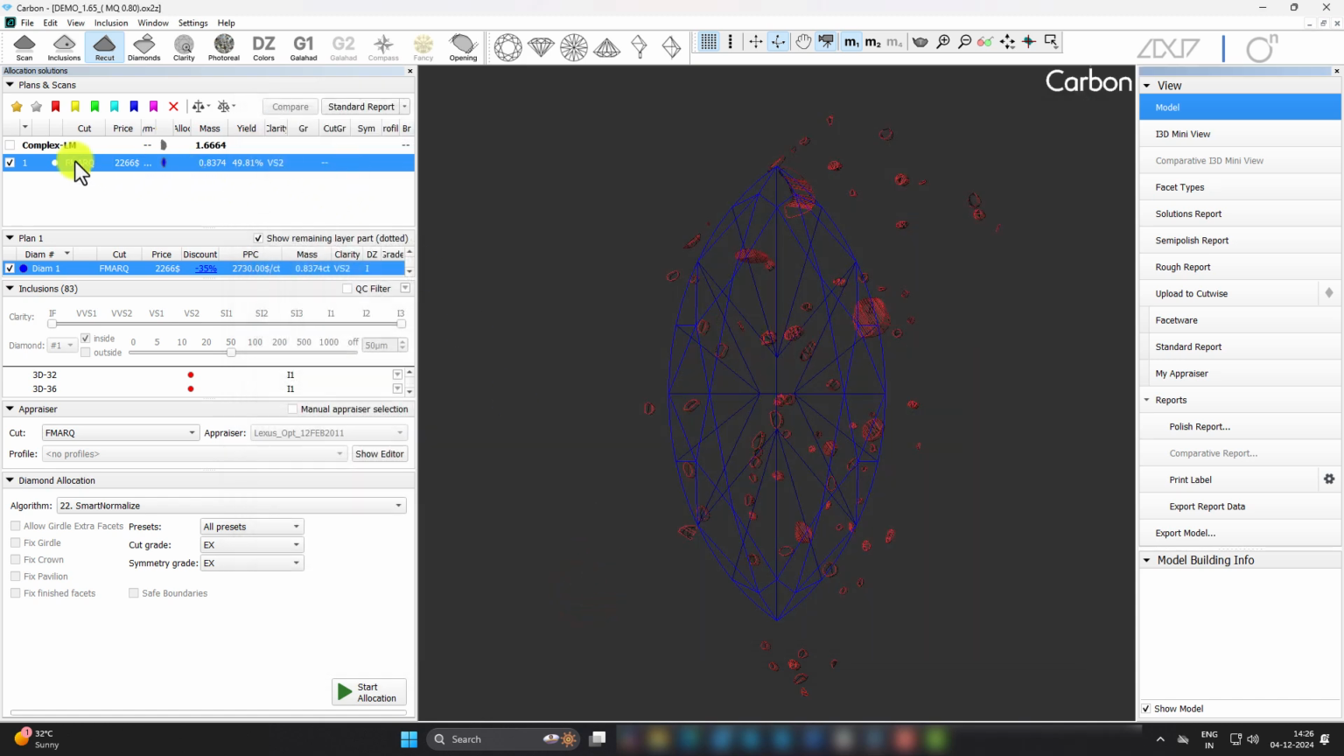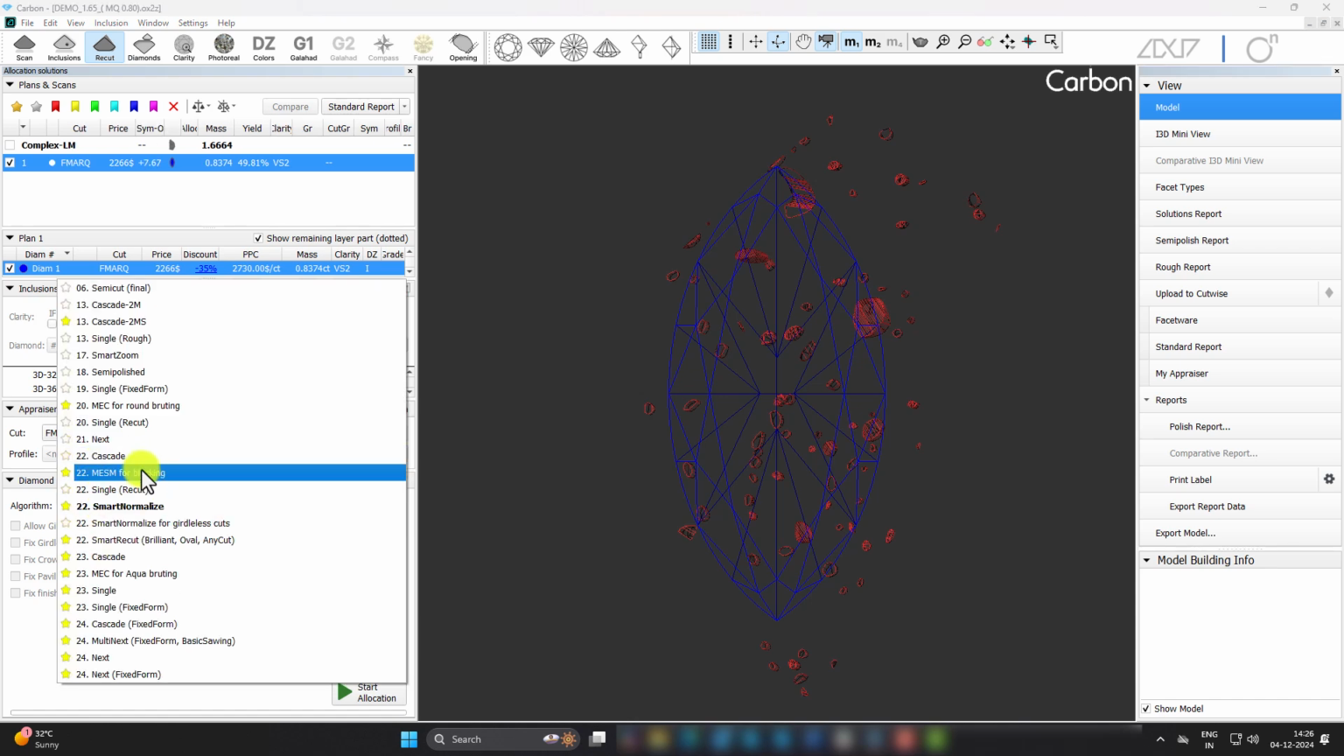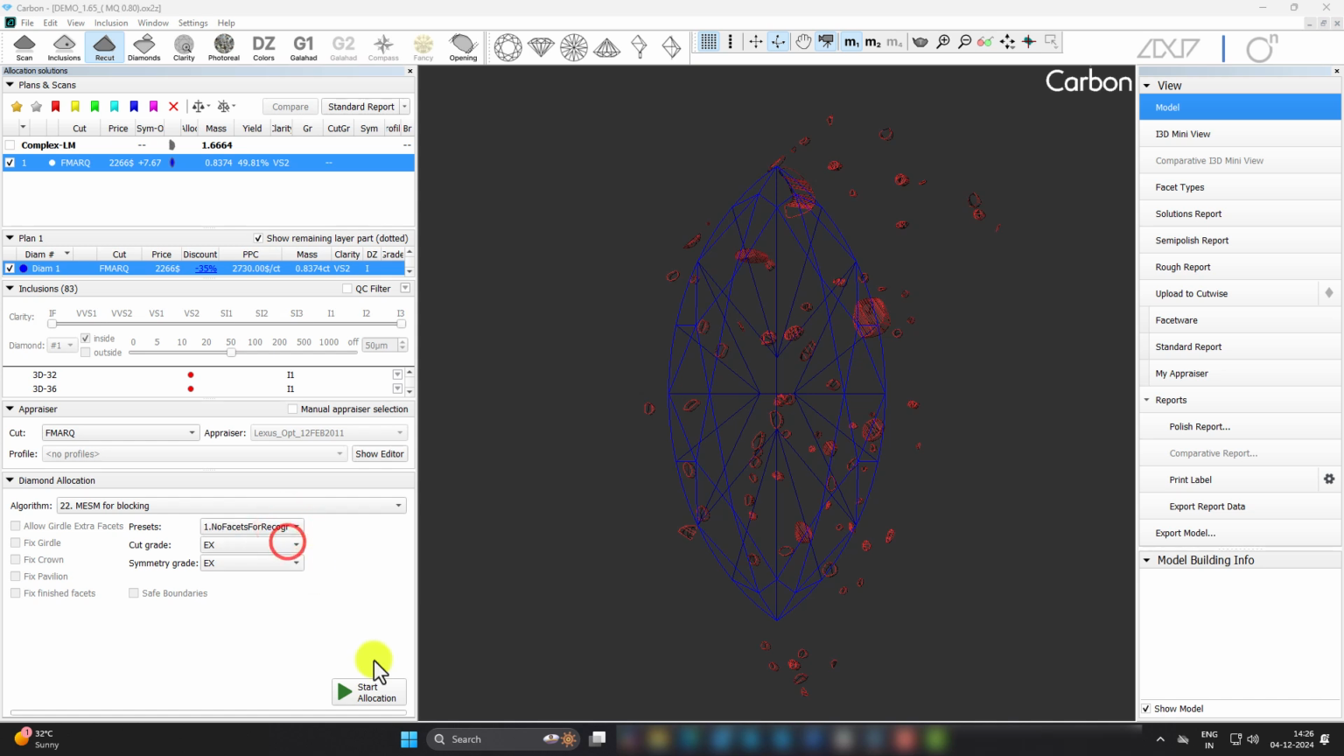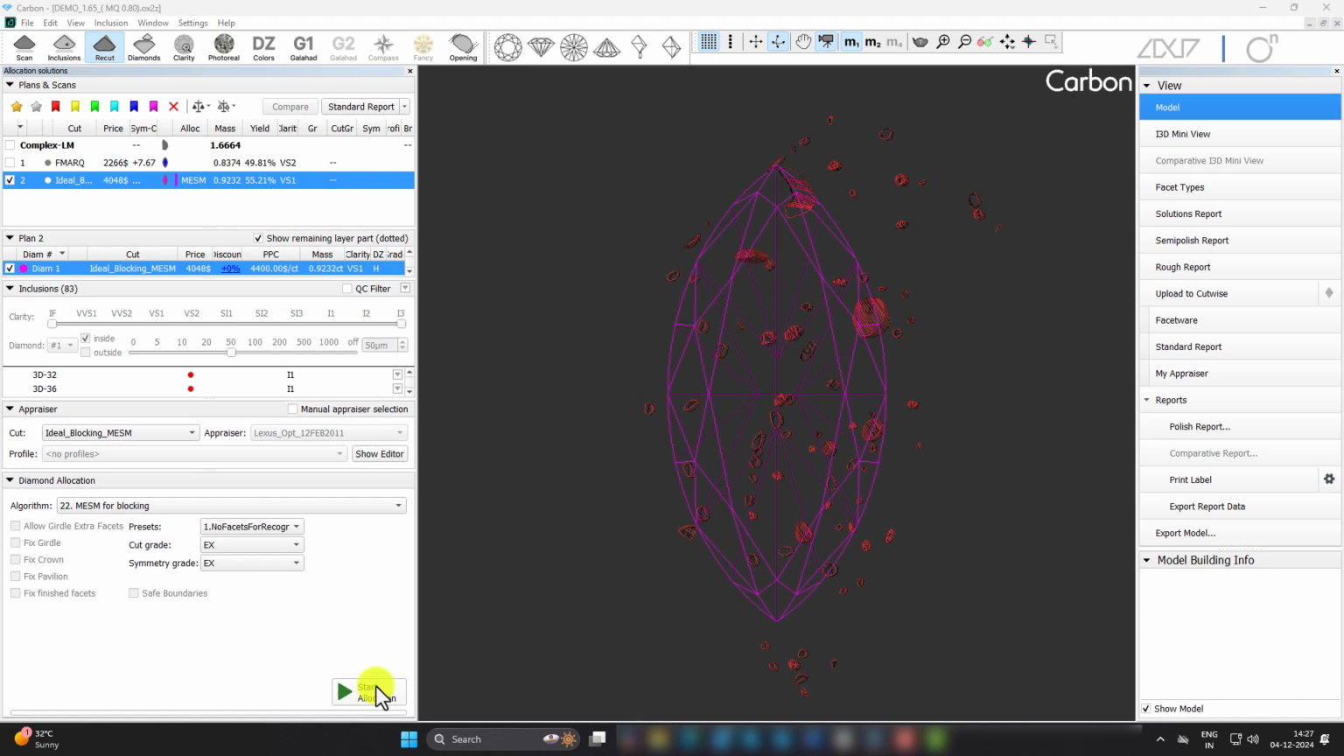Go to the algorithm menu and select MESM for blocking. Now select no facet for recognition preset and then start the allocation process. As a result, you will get an MESM plan.